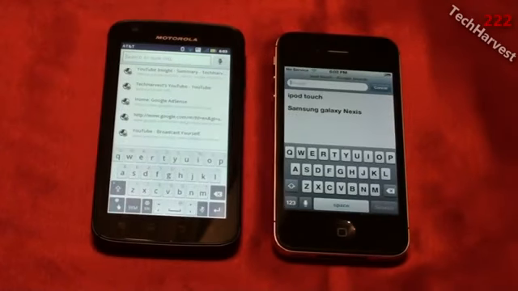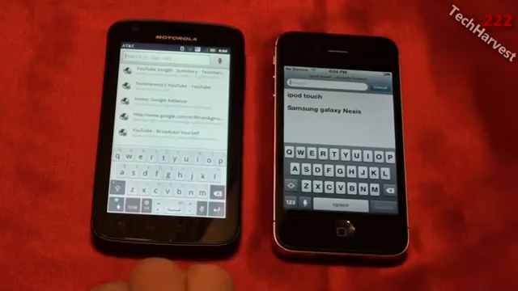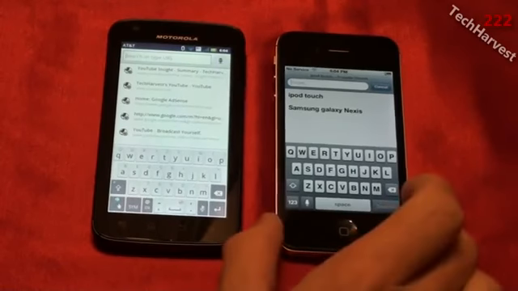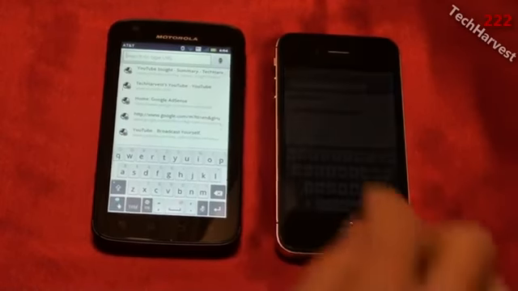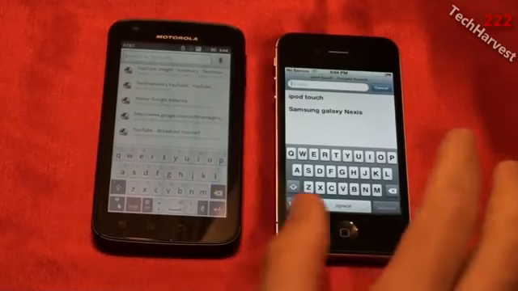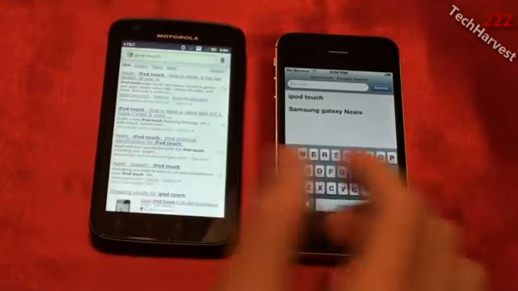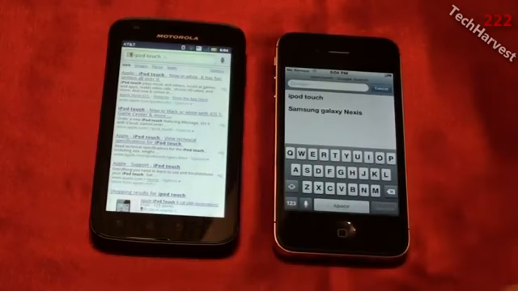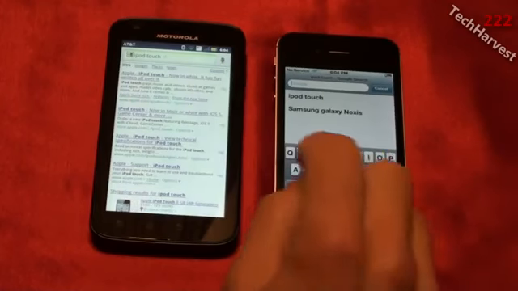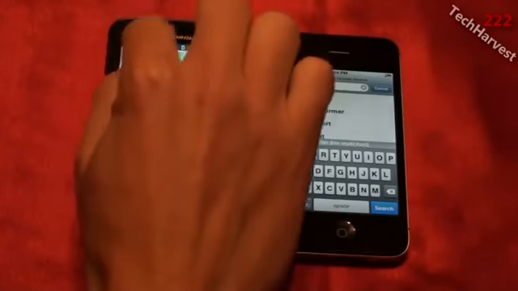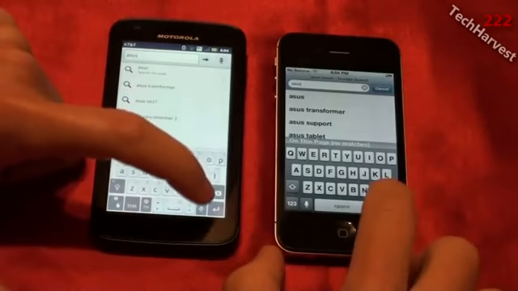So that's the voice search. I think it was definitely better over here on Android than it was over here with the voice search on iOS 5. But what I'm going to do now is type in a search, and then I'm going to press the search button and see which one brings up the search faster. So let's bring up Asus on both of them, and we're going to hit search at the same time here.